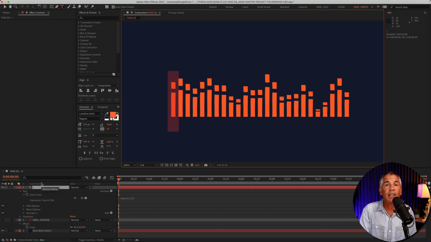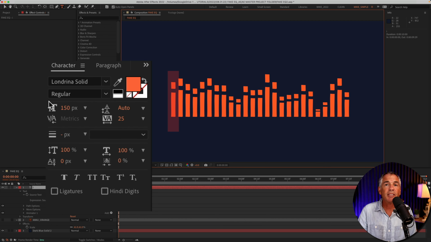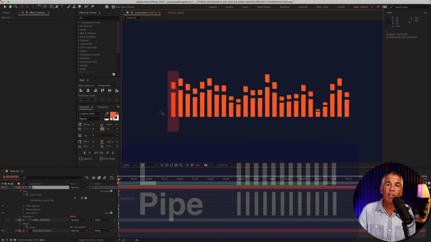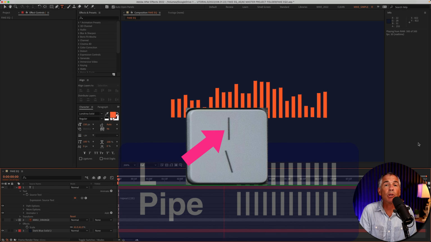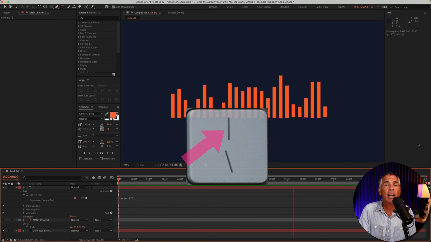Also, the text layer is fully editable. You can change the font, you can change the size, you can also experiment with different characters. If you don't want the dot over the i, try a lowercase l or the pipe character, which is located above the Enter or Return key on your keyboard.